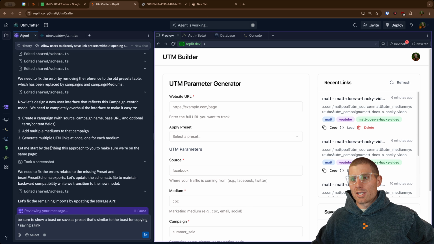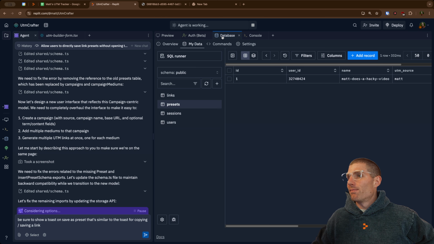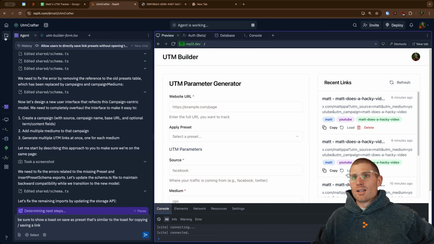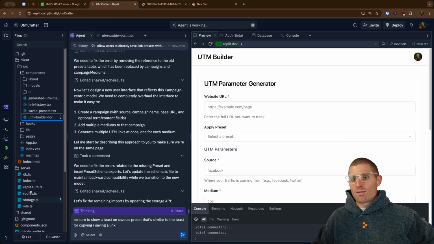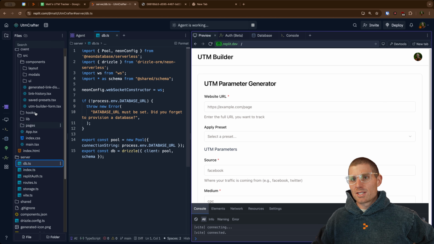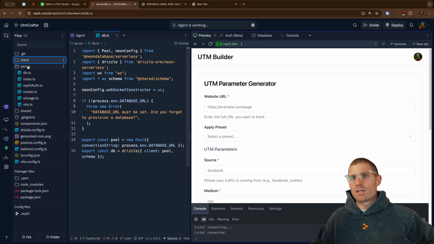We can see what's going on here. It looks like most of what's happening here is pretty heavy database work, and it hasn't really even pushed these updates. So my guess is that agent is just rewriting our database schema, which I think, let's poke around here.